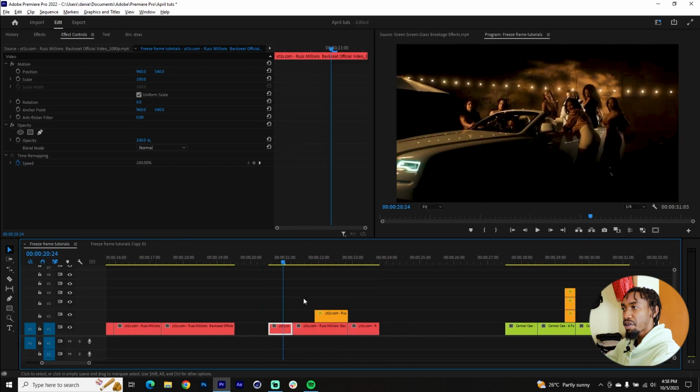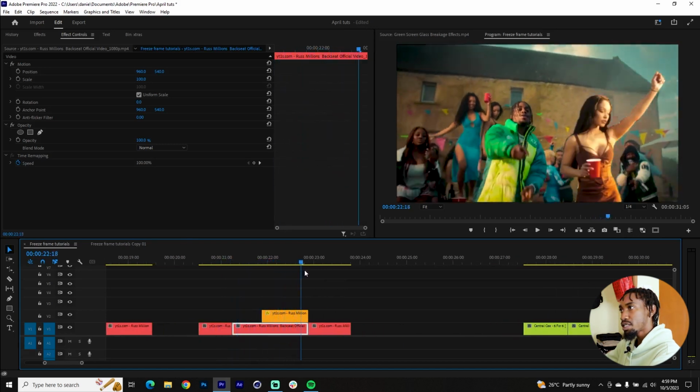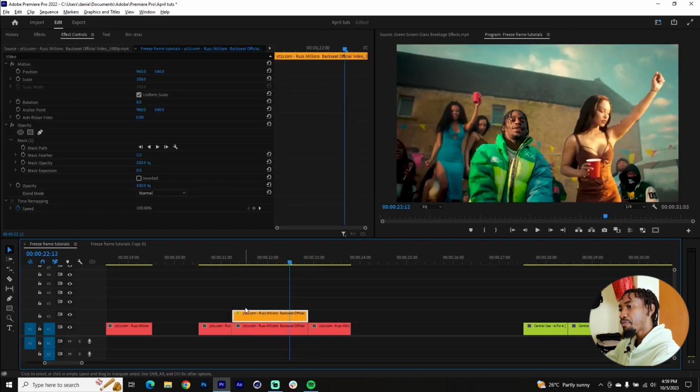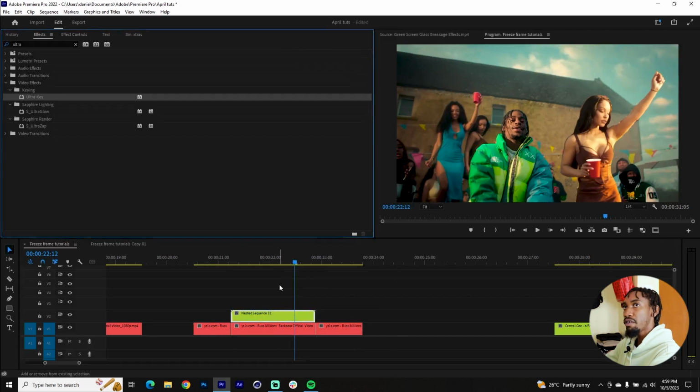Now I want to show you a different variation to that. Same set of clips right here with the subject on a freeze frame. I will extend the length of this freeze frame, right click and nest it. Okay, now once you nest it, go to your effects.